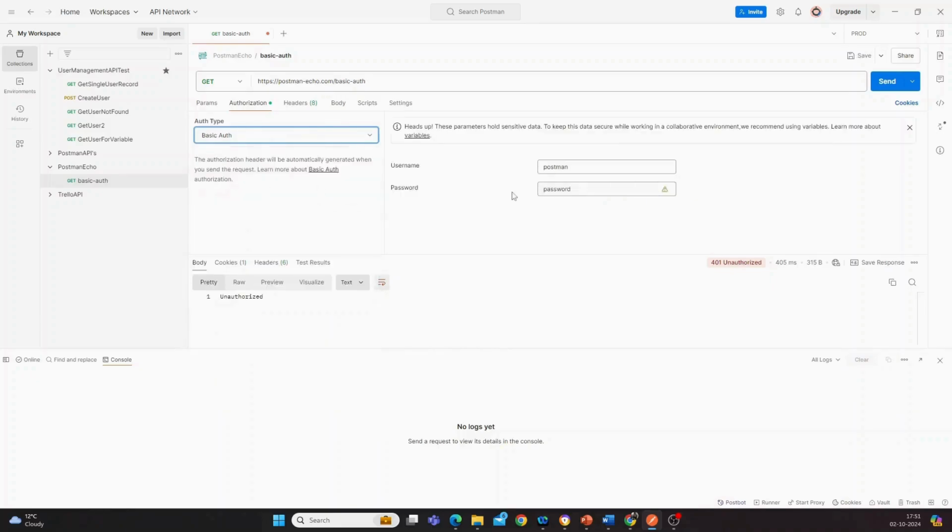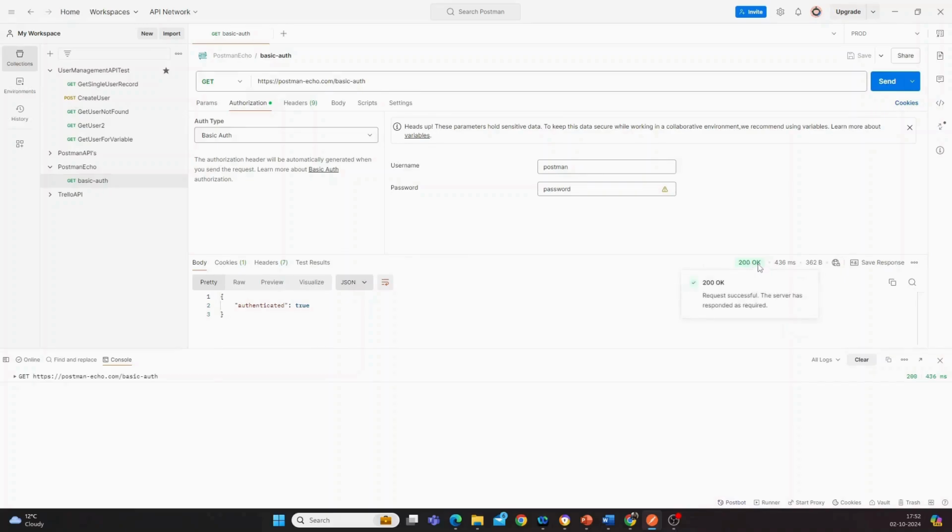So now let us clear the console and try to give a valid username and password via the basic authorization. The username is postman and password is password. Now try to save this and execute this request. Now you see you got a 200 response code and it says authenticated true.